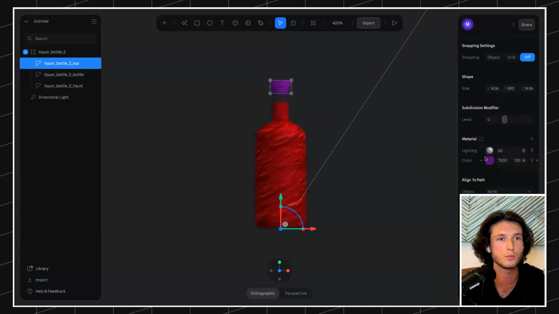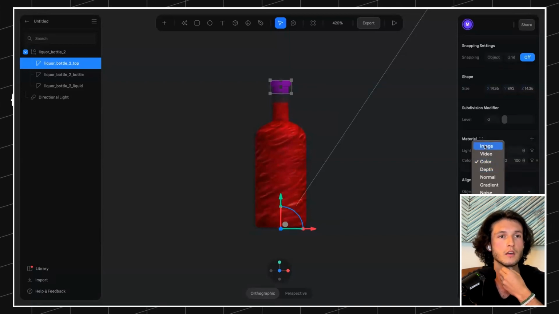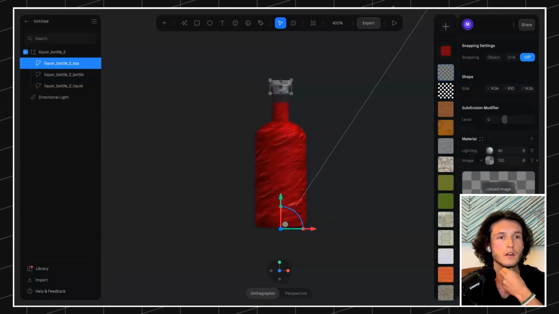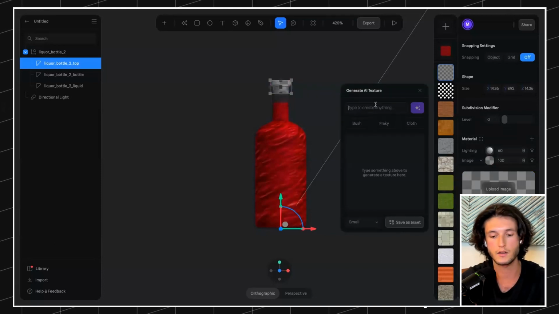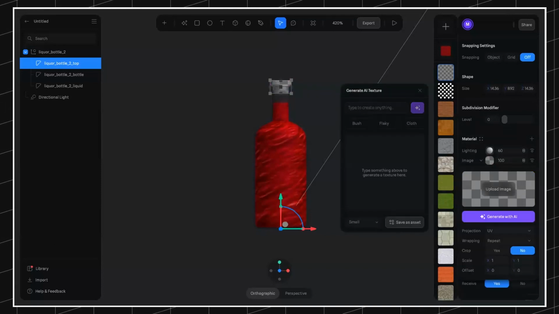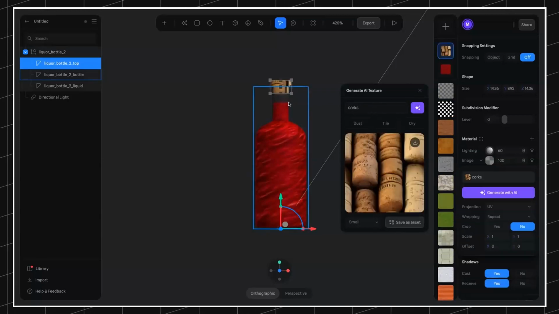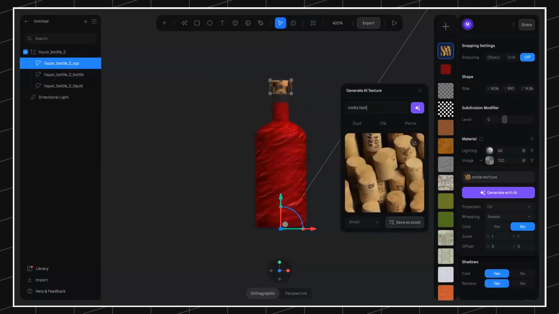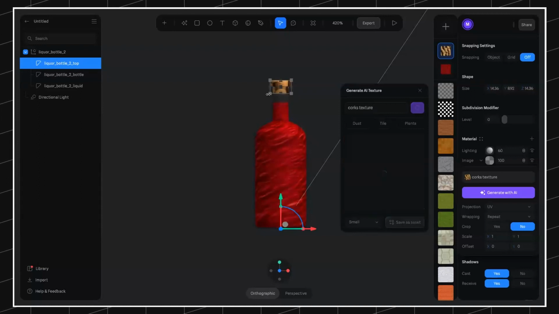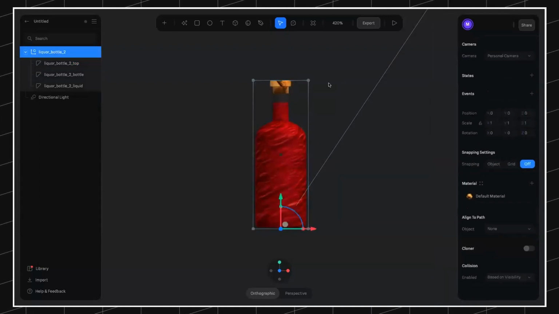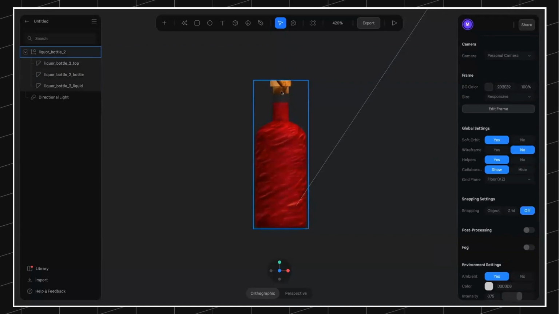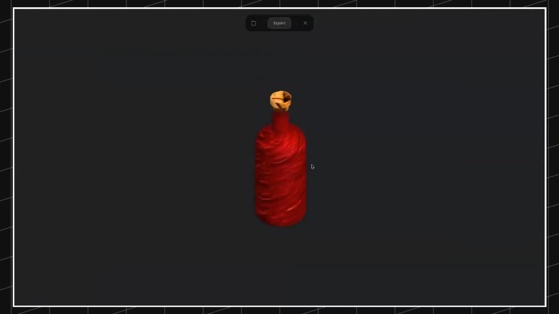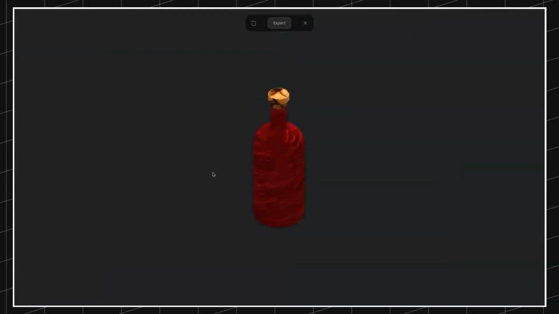If you want this, for example, to be a wooden thing, it can actually work better. We can generate with AI, like, nice cork texture. Nice. That's pretty good. Great. I like that. It's pretty cool.